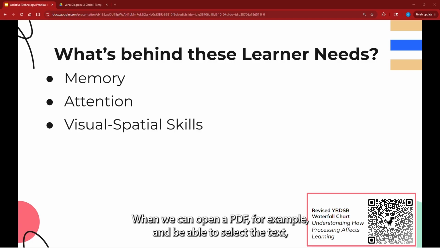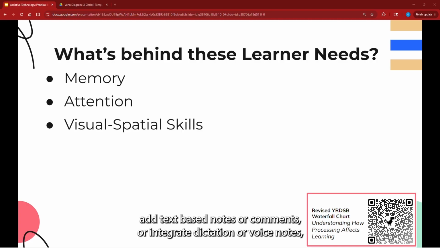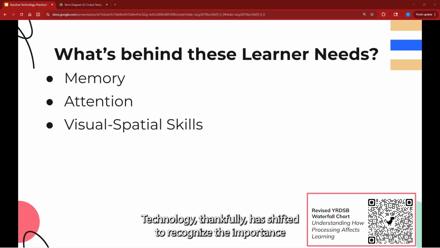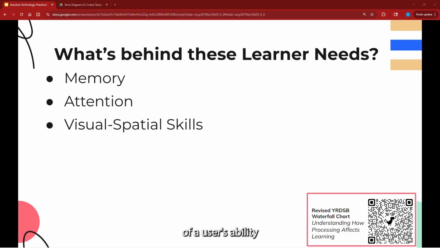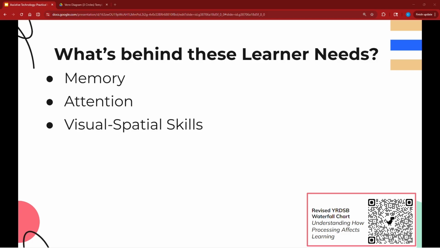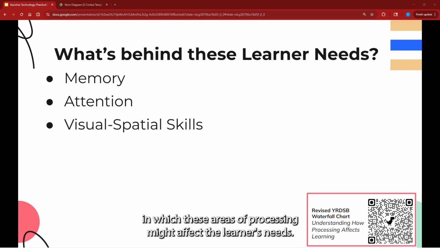When we can open a PDF, for example, and be able to select the text, add text-based notes or comments, or integrate dictation or voice notes, or connect with other more specific tools, students have far more access than they would with a PDF file on its own. Historically, PDF files were locked, so they couldn't be modified. Technology, thankfully, has shifted to recognize the importance of a user's ability to add their thinking to a PDF document in the form of annotations. Let's explore the ways in which these areas of processing might affect the learner's needs.